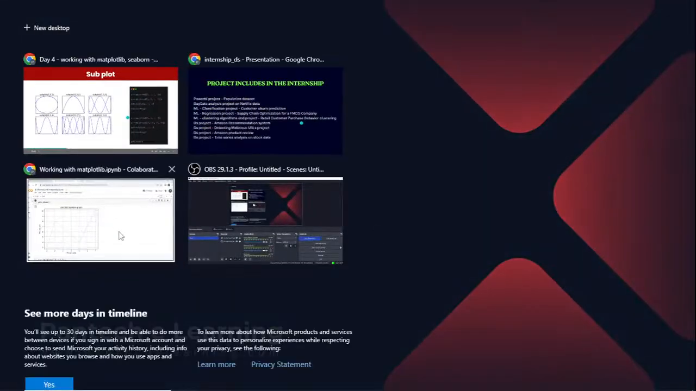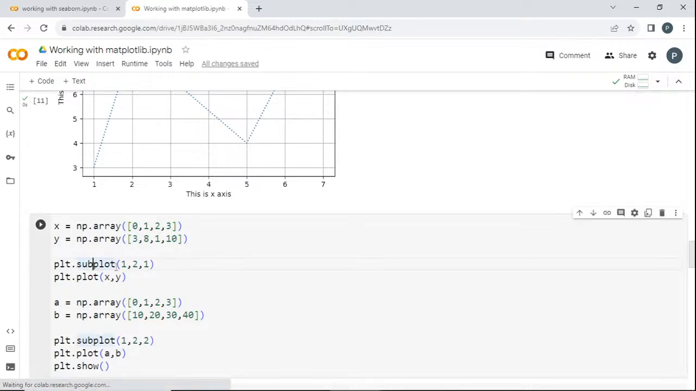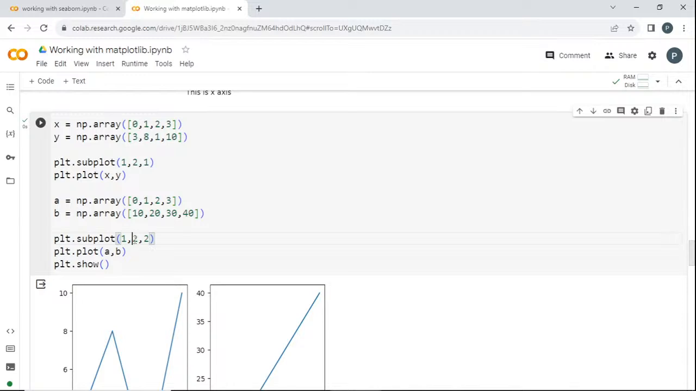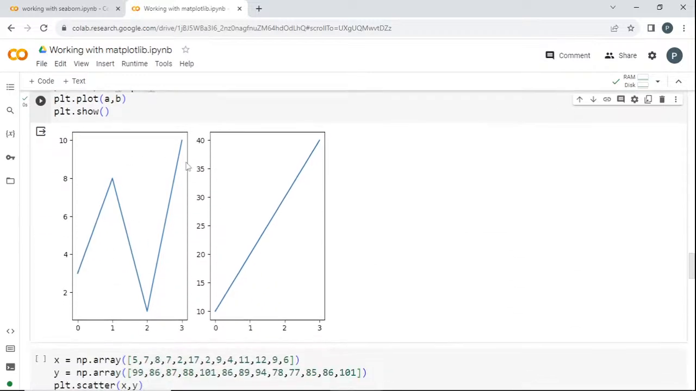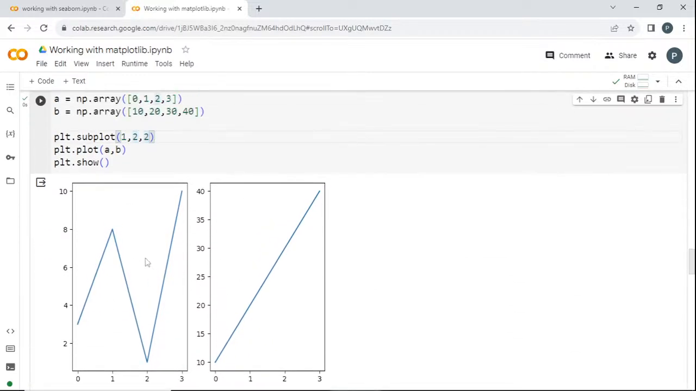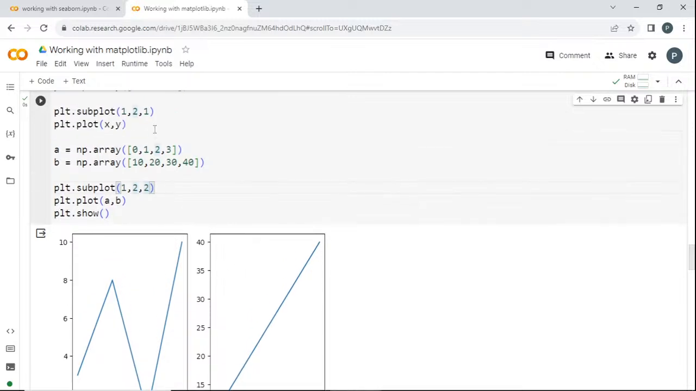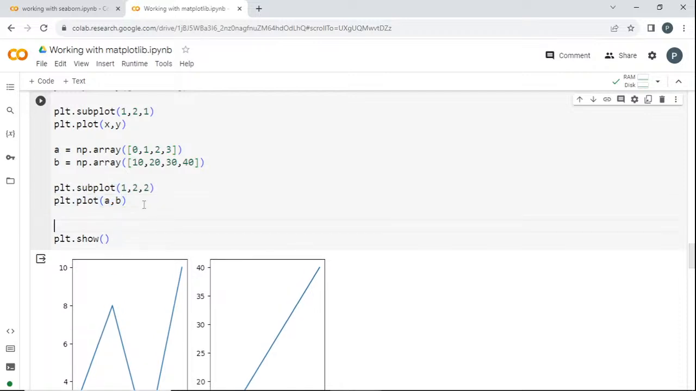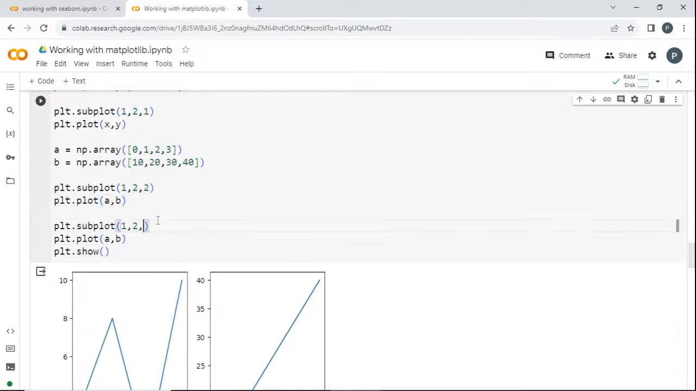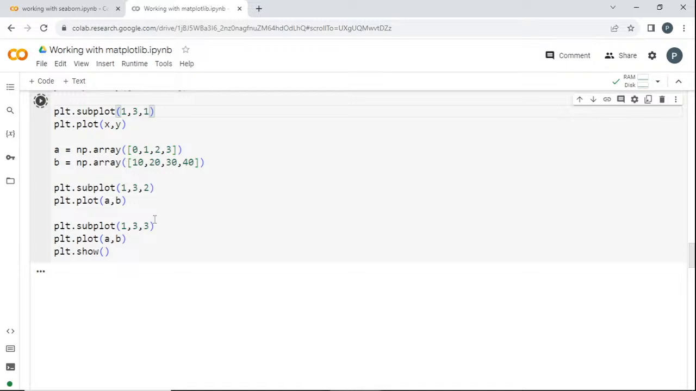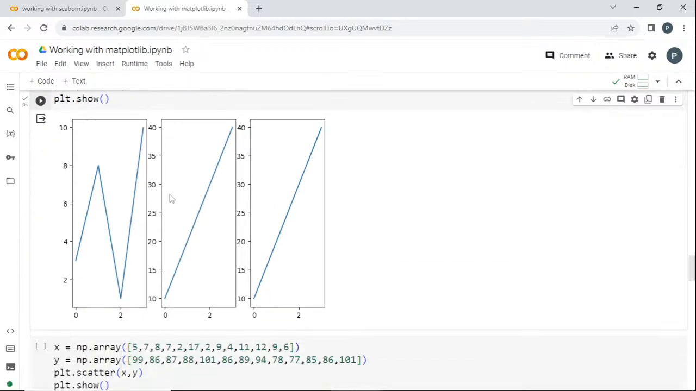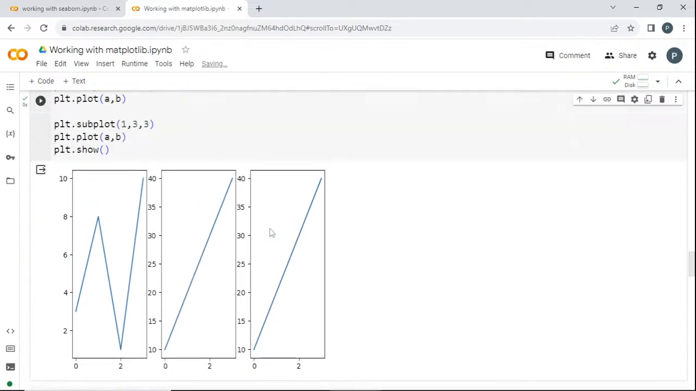So you could implement this in hands-on. See here, 1 comma 2 means 1 row and 2 columns. Could you see it? If you want a third image, I'll plot the same details here, but change this to 1 row 3 columns, which means 3 images can be accommodated. Duplicates will also be there. Like that you can split it into parts.